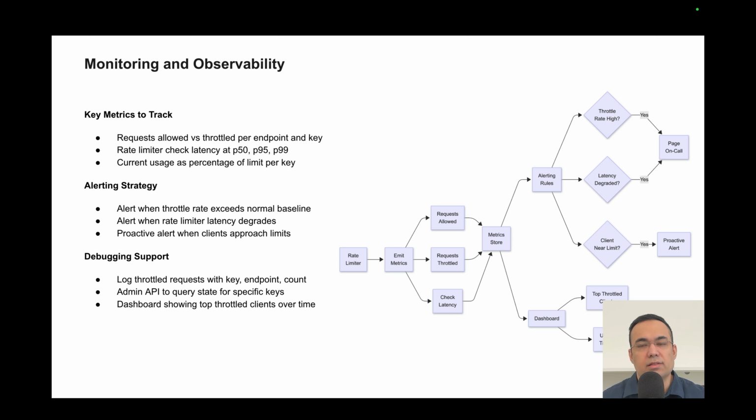The key insight is that a rate limiter without observability is a black box. When something goes wrong, you need to have visibility into what is being throttled and why. You should be building monitoring from the start, not as an afterthought.